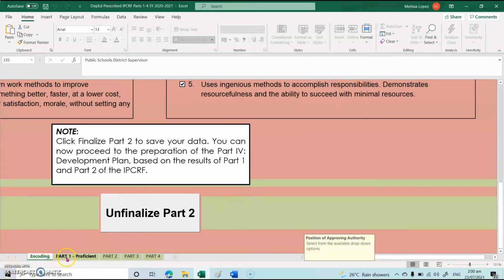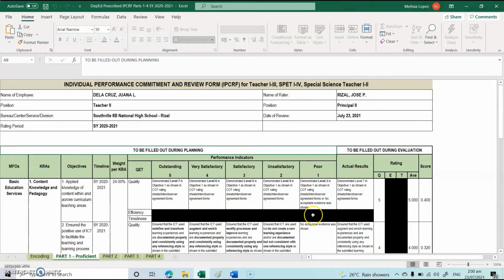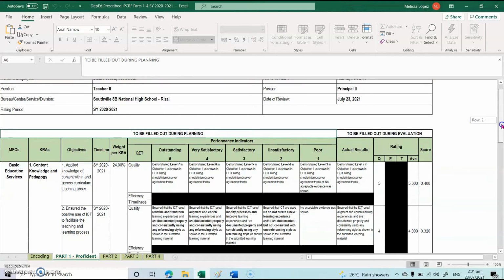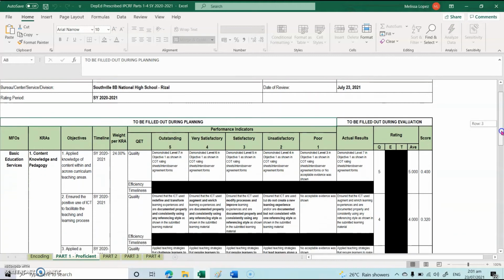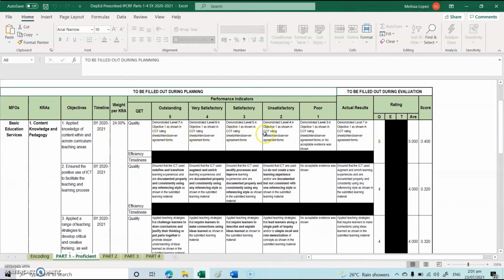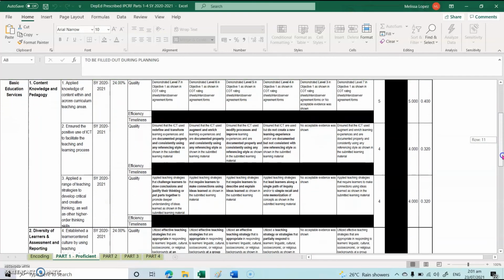Now we can go to part 1, proficient. So here you can review if the data you encoded in the encoding part is correct. So you can see here the information that you encoded previously. And then here you can double check your E-IPCRF rating.